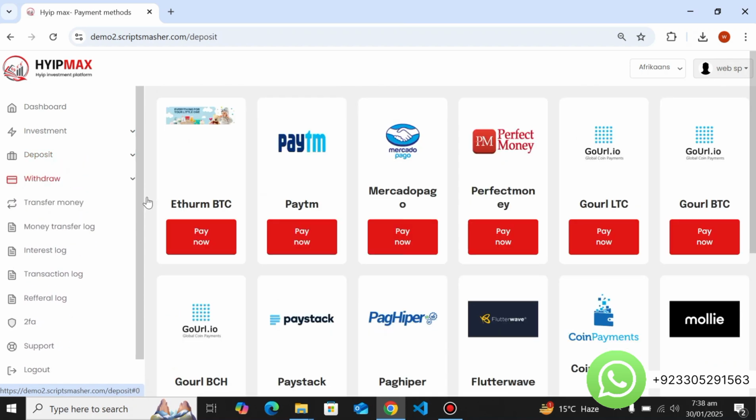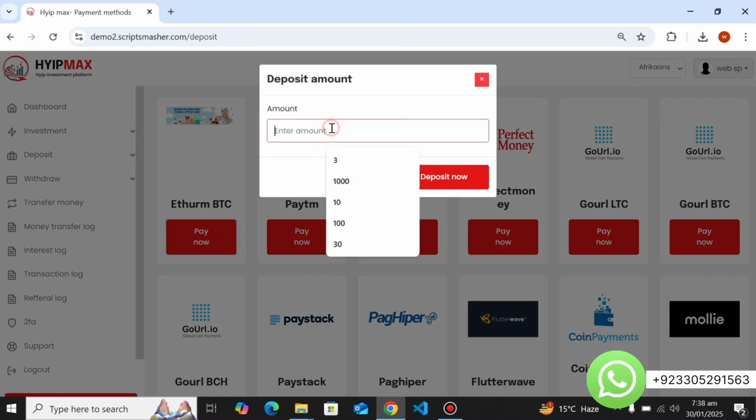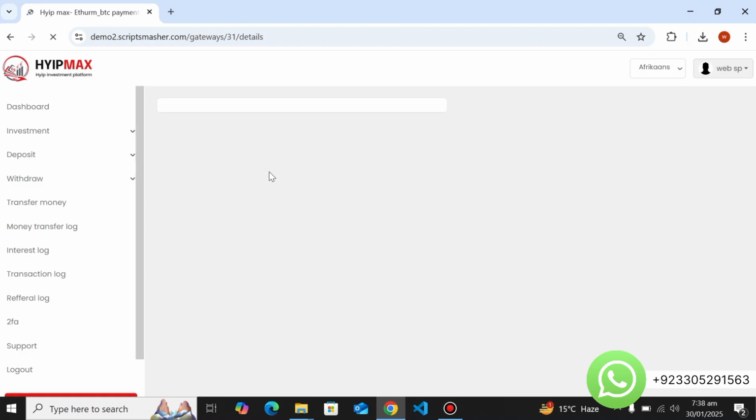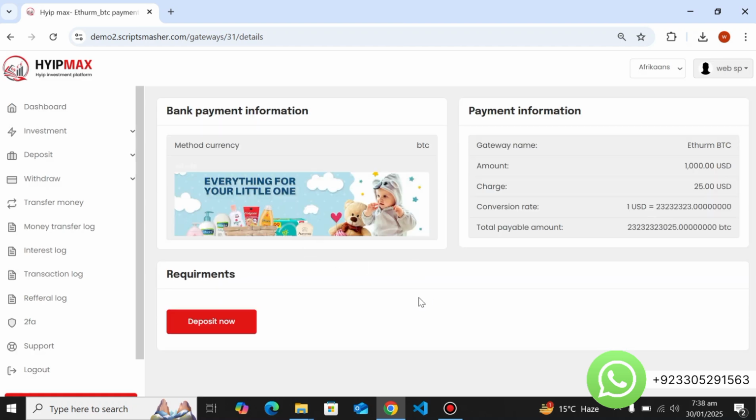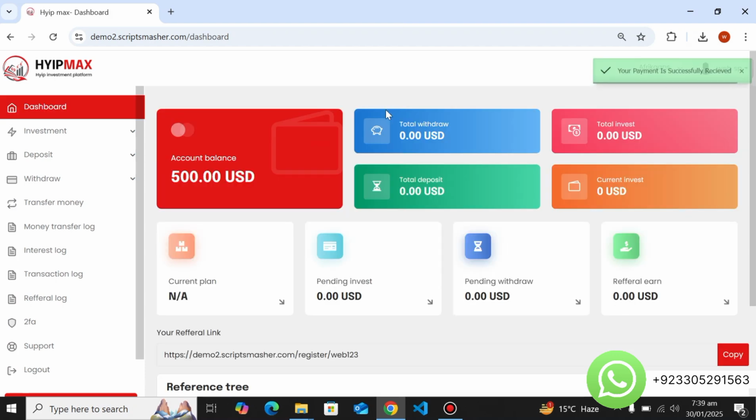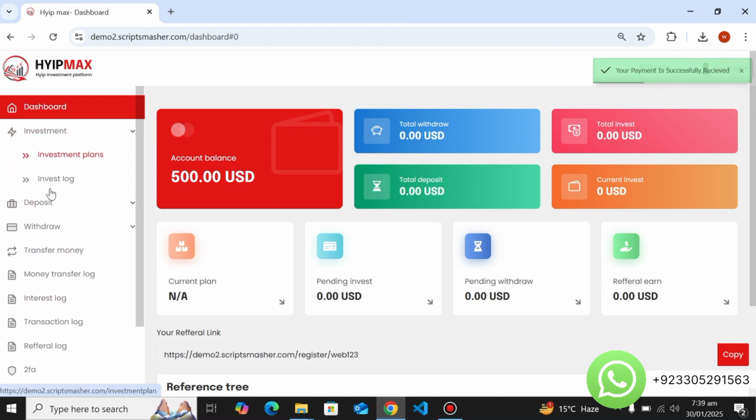Here is the deposit section. So to deposit money, user can click on pay now, enter the amount, and click on deposit now, and user can easily deposit money using any gateway the user wants. Currently we have not properly made the gateways, so you can insert the screenshot field, TRX ID field, so that the user can fill and send you the deposit request. So the request has been sent. That was just a demo payment method.